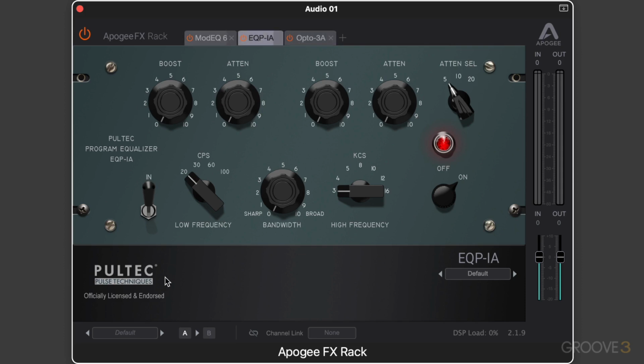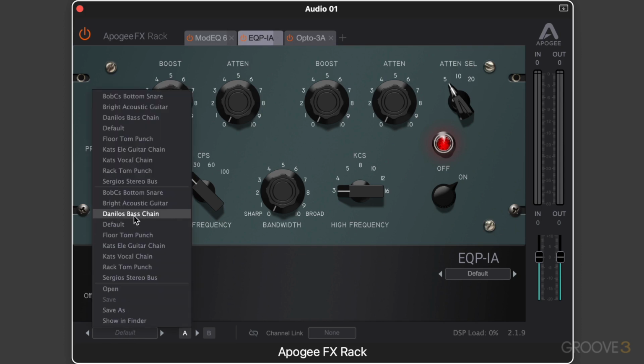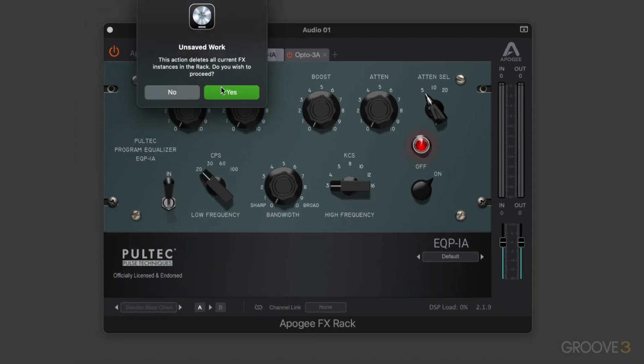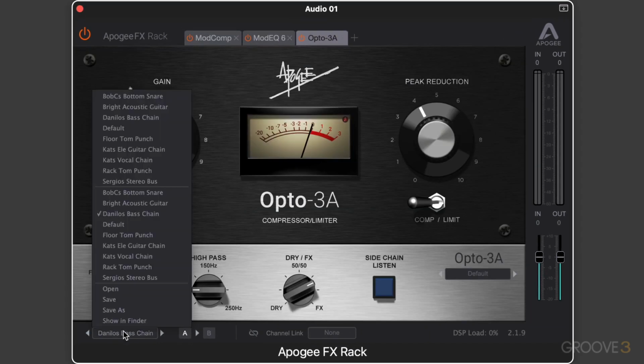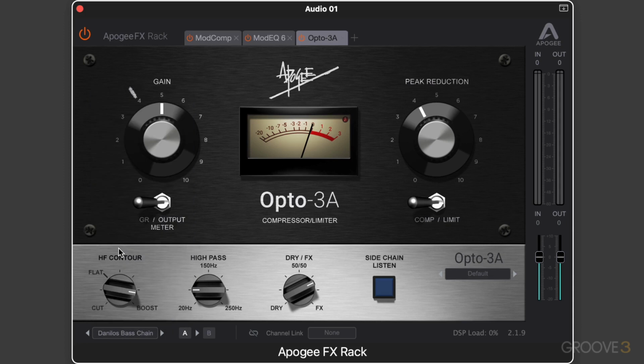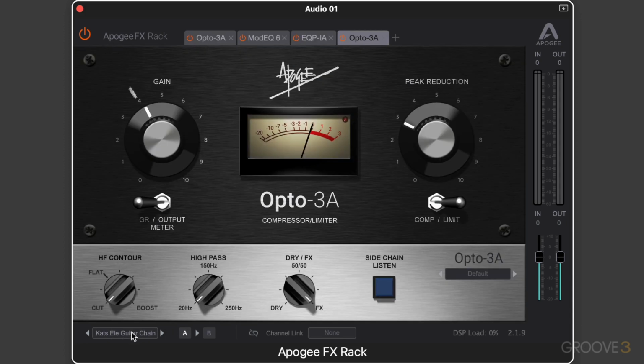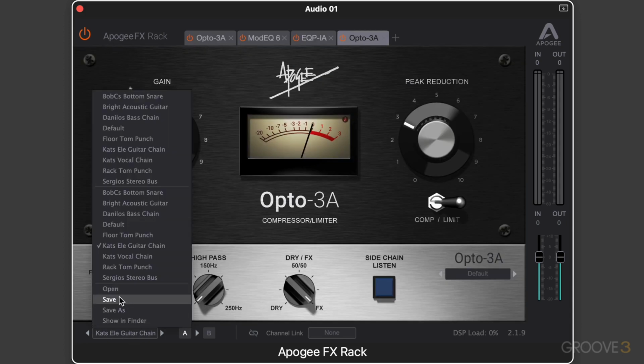Now we can load in rack presets over here. And if I click, we'll see a menu of different factory presets. And it's asking me if I want to get rid of my unsaved work. And I'm going to click yes for now. But we can load in the different chains that way. And we can also easily save our own simply by clicking here and using the save function or save as. And there's even a show in Finder if you want to back them up or transfer them to another system.